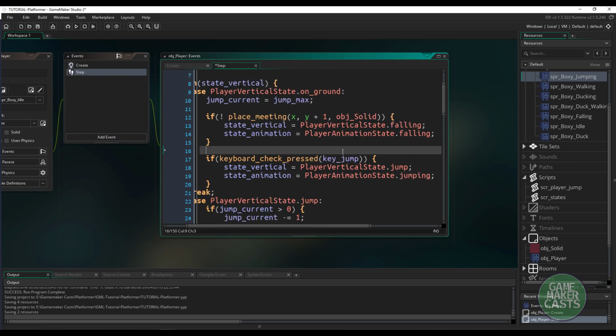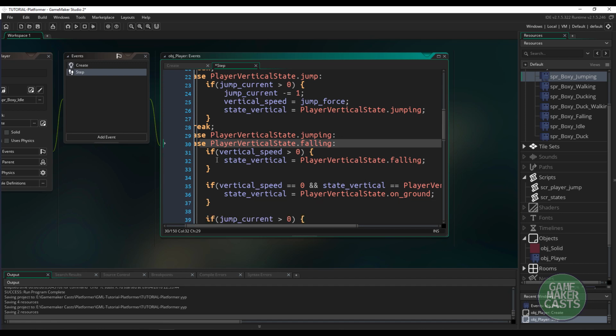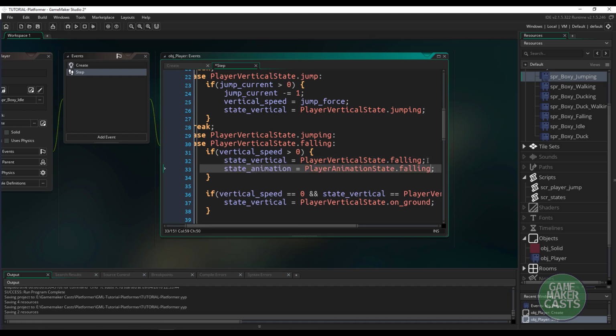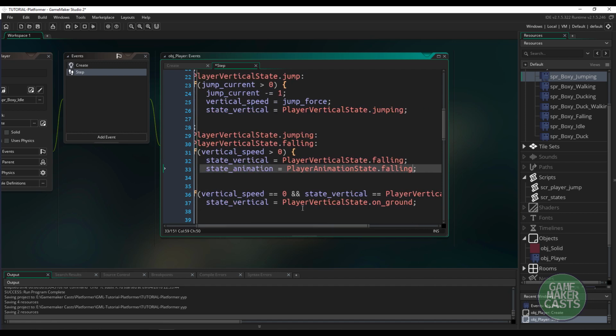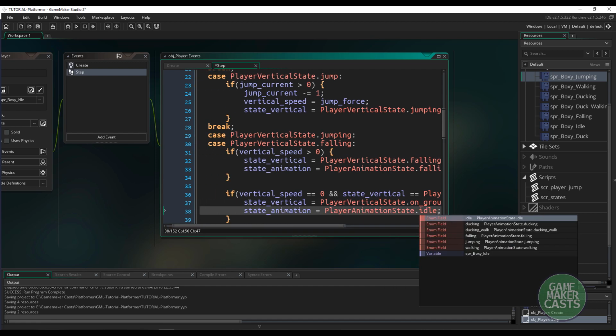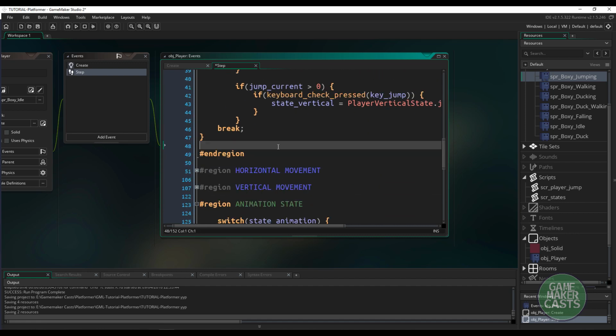If we scroll down a little bit further into the jump and falling vertical state, you can see right here is where we transition to the falling element. So let's also change our animation to falling. And if our vertical speed is 0 and the player state is falling, then we have to set it to on ground. So here we could set our animation to idle, meaning that we are once again standing still. And I think that might be it for those 2 states.